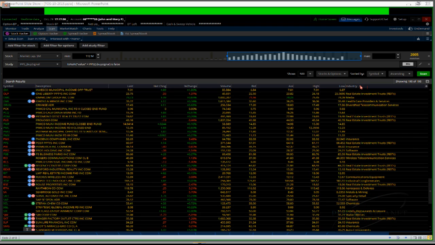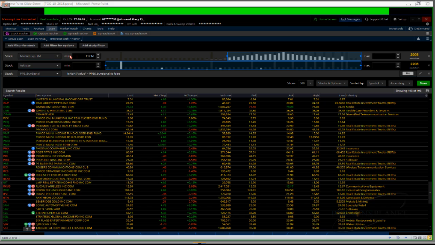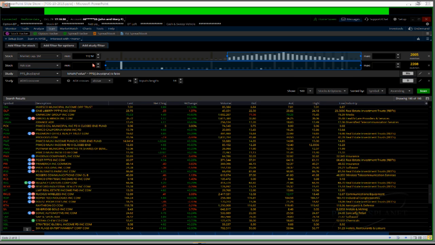And so by just looking, without having any type of calculation behind it, I can see where the buying and the selling is coming in. So here's another thing we can do. Let's filter this out a little bit. We can go up here and add a filter for stock. And the first thing I'm going to look at is add a study filter.